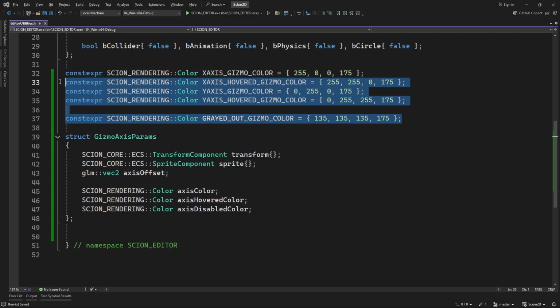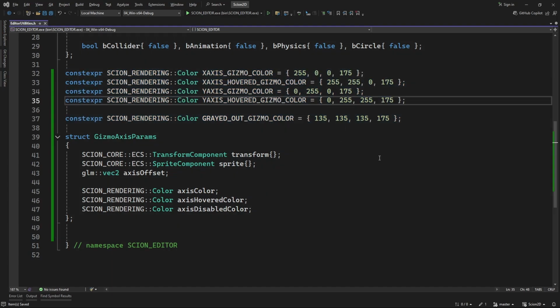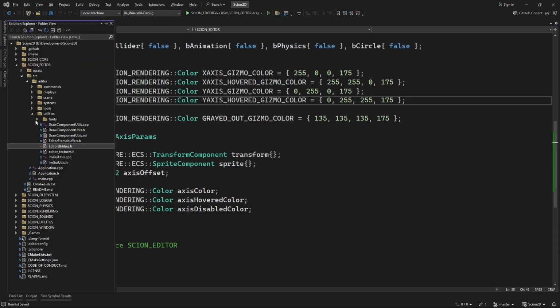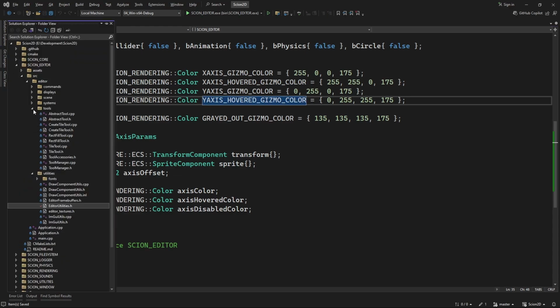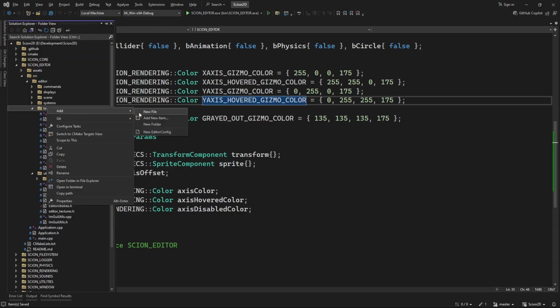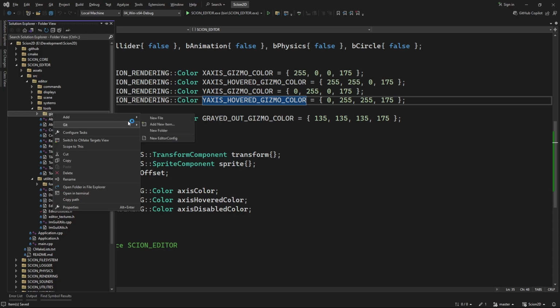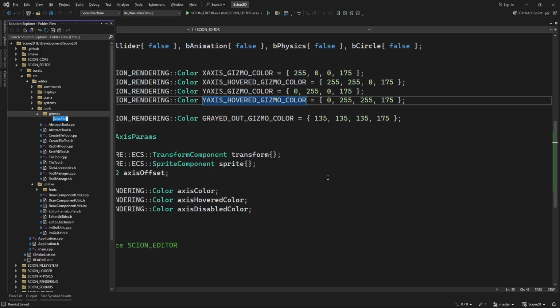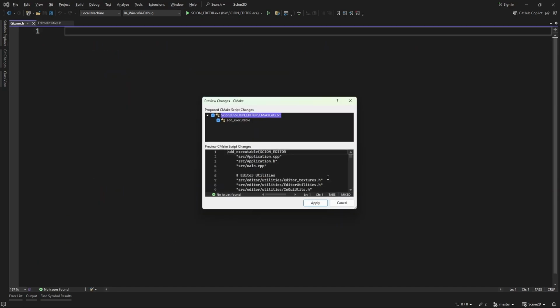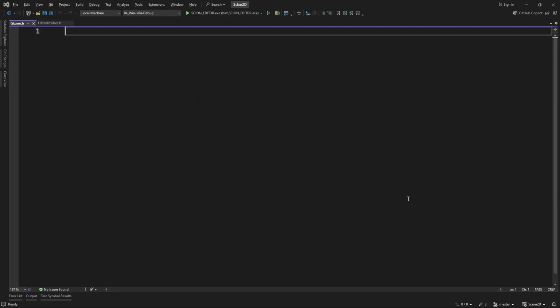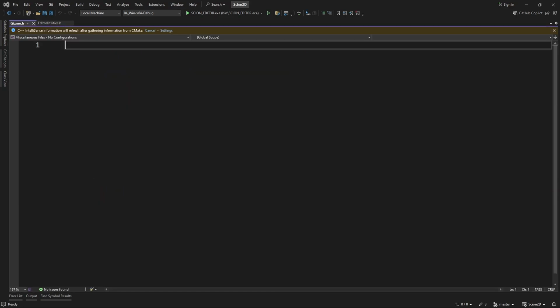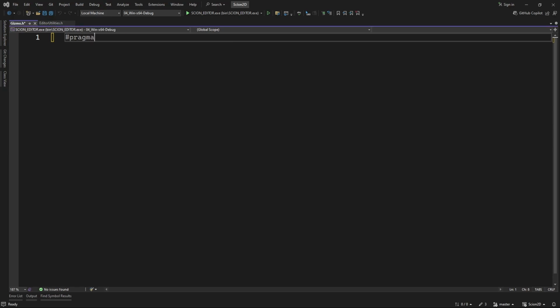Now, these don't have to be used. Change them to whatever color you want them to be. Now that we have that, we're going to actually create our Gizmo class. So let's go into our tools. Let's create a new folder. Add new folder. This will be our Gizmos. And inside of Gizmos, we will add a new file. That's going to be Gizmo.h. Yep, add it in. All right, so we can add our pragma once.